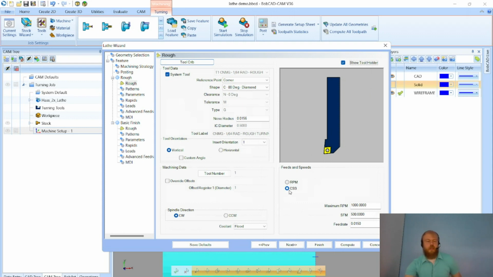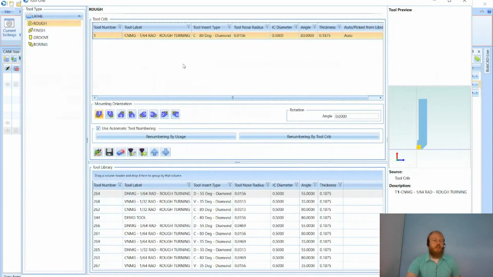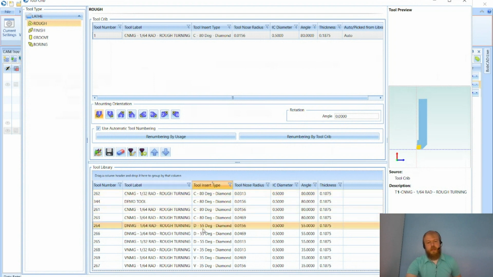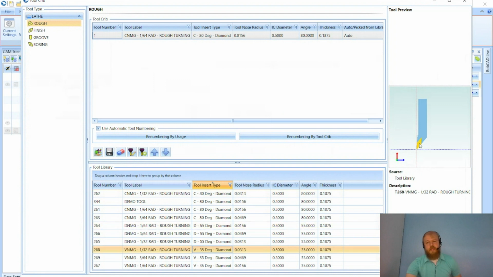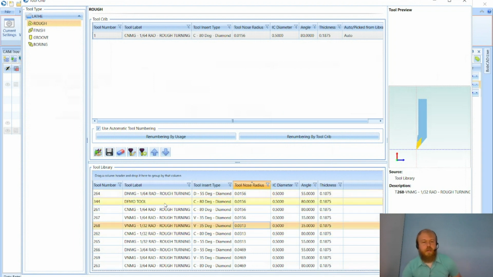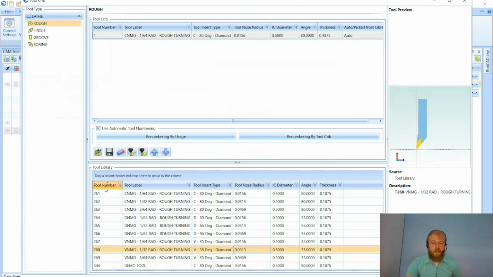We can now put in RPM or constant surface speed down here. And then up at the top, I can click on Tool Crib to open the Tool Crib and the Tool Library page. I can select any of these tools here. I normally sort by either tool insert type. If I'm looking for a diamond-shaped tool, I can select the V tool category, C tool category. I can sort it by tool nose radius if I'm looking for what tool nose radius I'm looking for there. I can also sort it by tool number here.